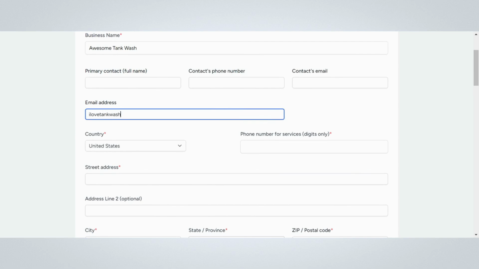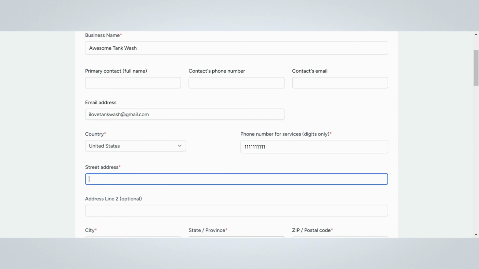Enter the business email and phone number in the general email and number fields. This will be what potential customers will see when viewing your location. If you have an after-hours phone number, it can be added later in the business hours comments.